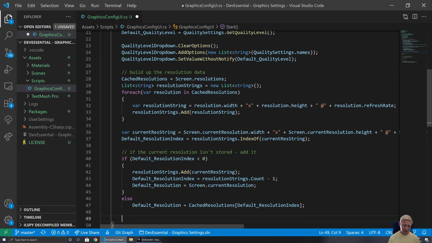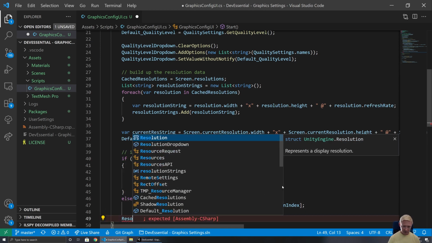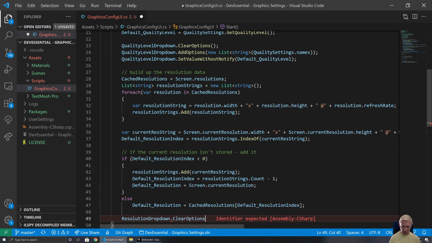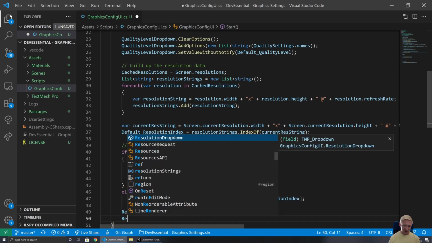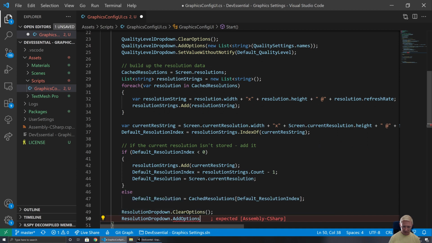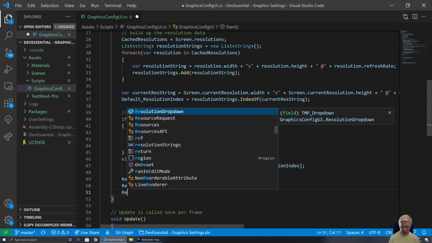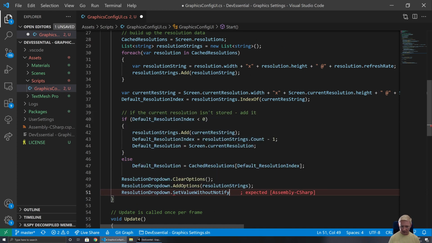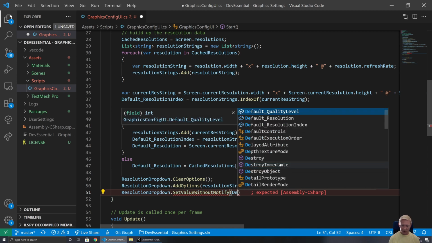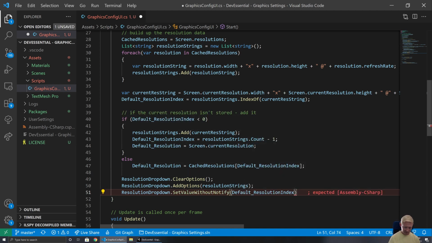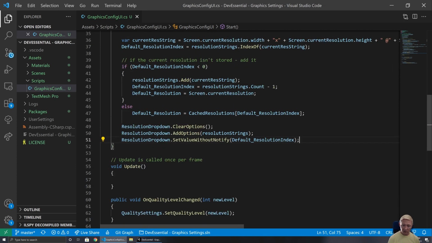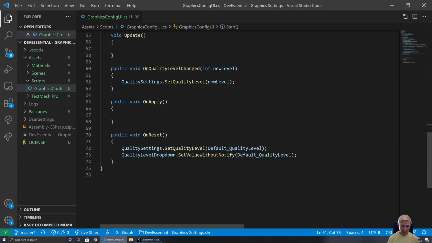Because then our resolution dropdown, for any options that are already there, we add in our resolution strings, and then what we do is we can select from this, we can tell it to select without notify, so resolution drop down, set value without notify, default resolution index. So that will set those options in there, so we'll be able to see those.